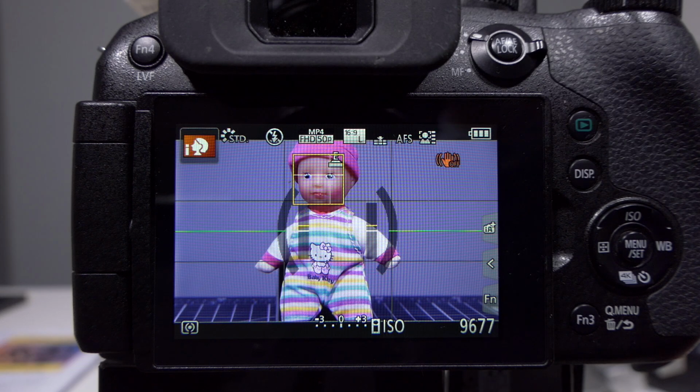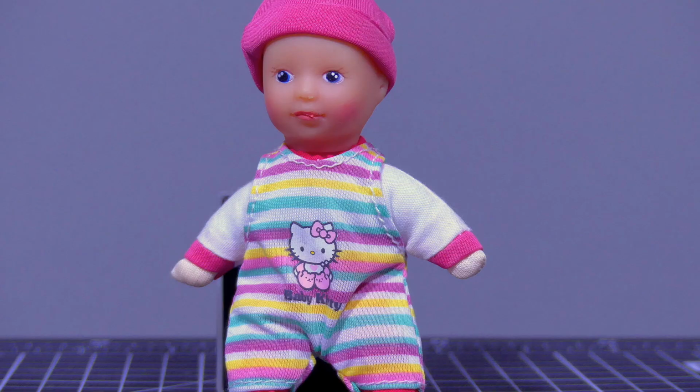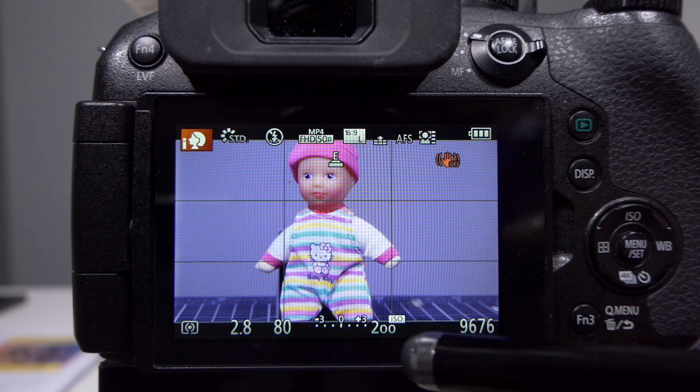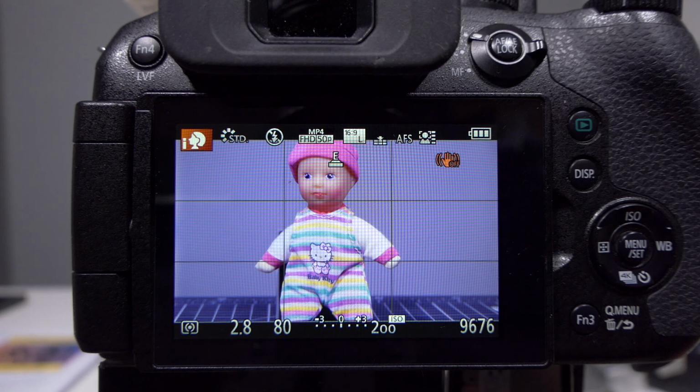And again, if I take that picture, we'll be able to see that the camera is focused on the eye, and you can see the conditions. Again, it's got the same exposure, 1/80th of a second, f2.8, and the ISO in this case is ISO 200.